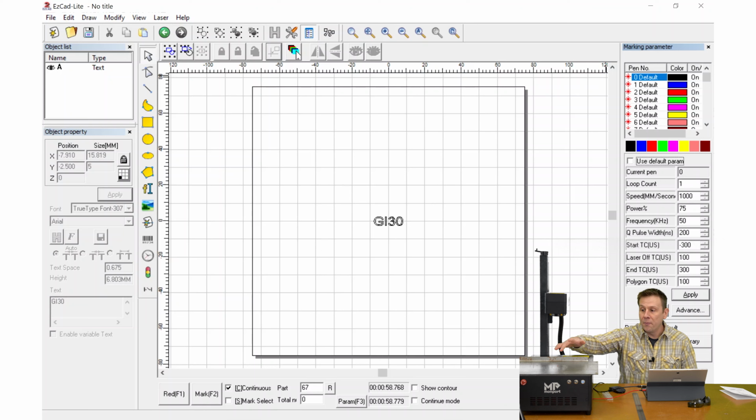So just by changing that frequency without changing the power or the speed, I can get a dark engraving, or I could get something that would look like a frosted white engraving on this steel plate. There's also going to be a fourth setting that I'm going to be utilizing, and that's because this machine has a MOPA power supply, and that enables a Q pulse width.